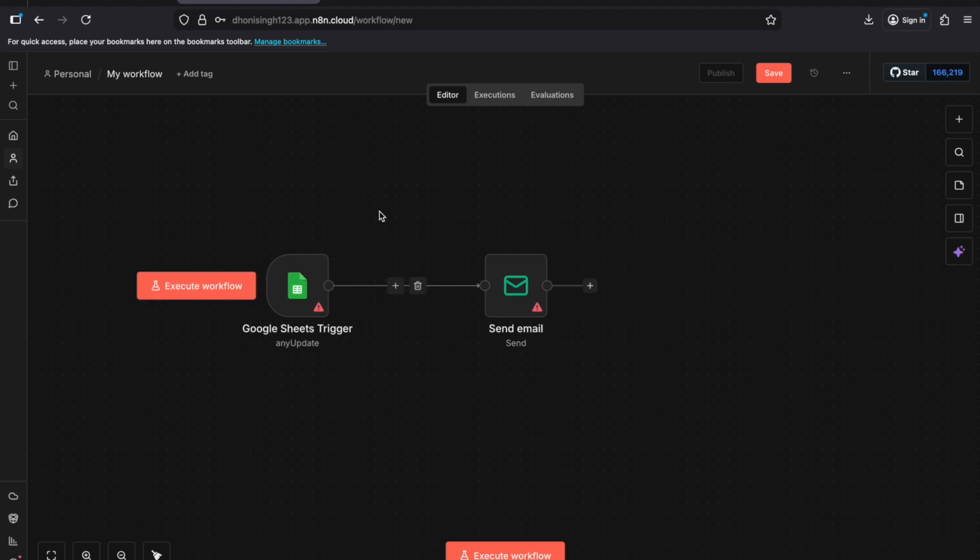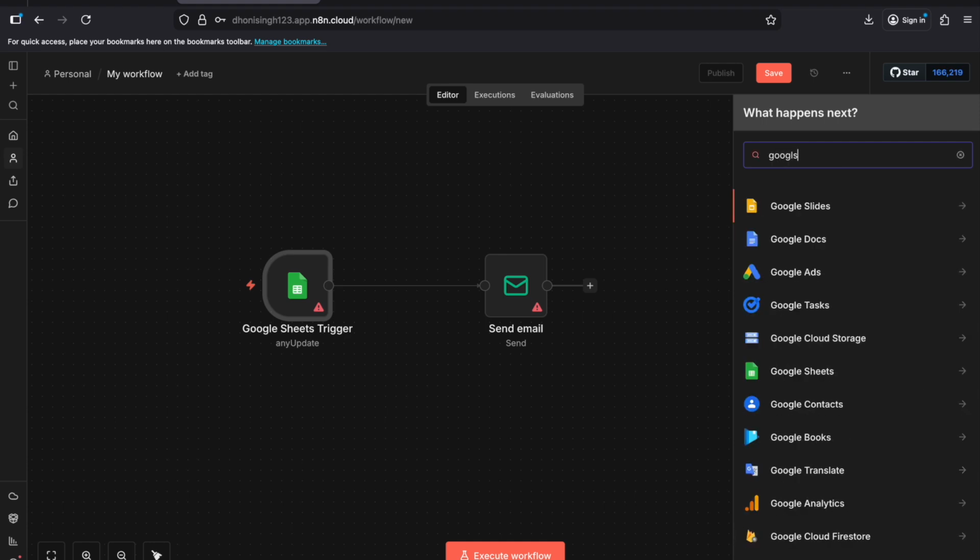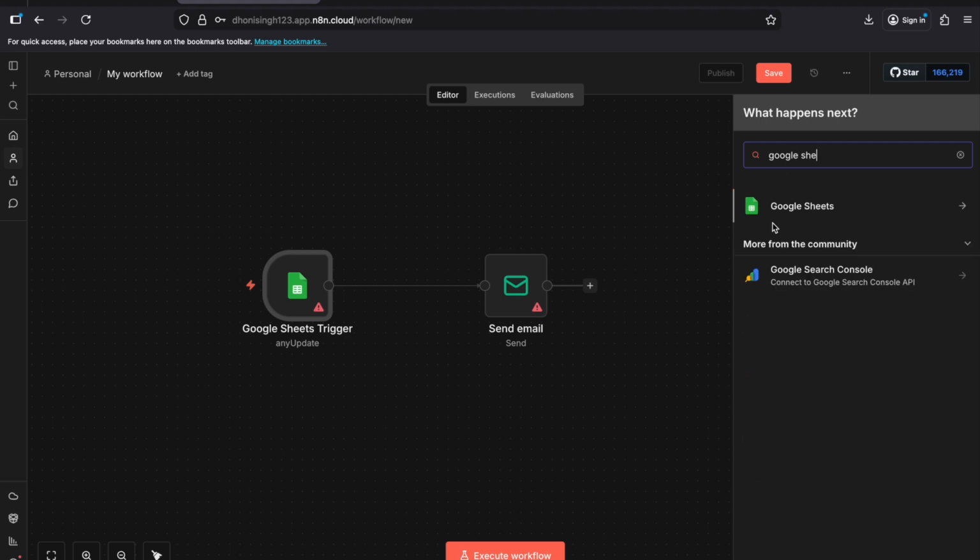Now, let's build it step by step. First, we add the trigger node. On the canvas, you click the plus button to add a node. You search for Google Sheets trigger. This node watches a Google Sheet for changes.